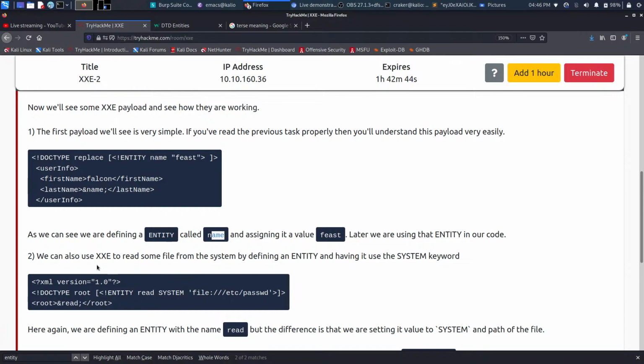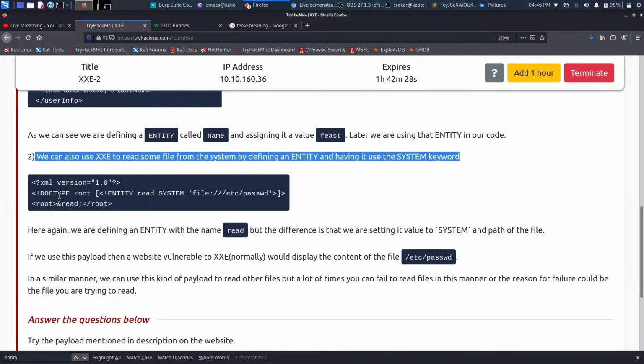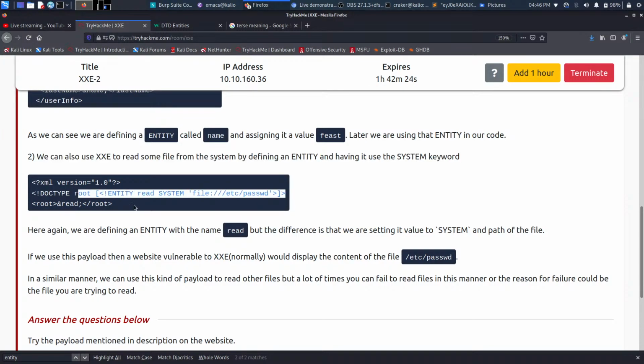We can also use XXE to read some file from the system by defining an entity and having it use the system keyword. So, doc type, root, entity read system, and then we just give the file. Here again we are defining an entity with the name read, but the difference is that we are setting it to the value of system and the path of the file.